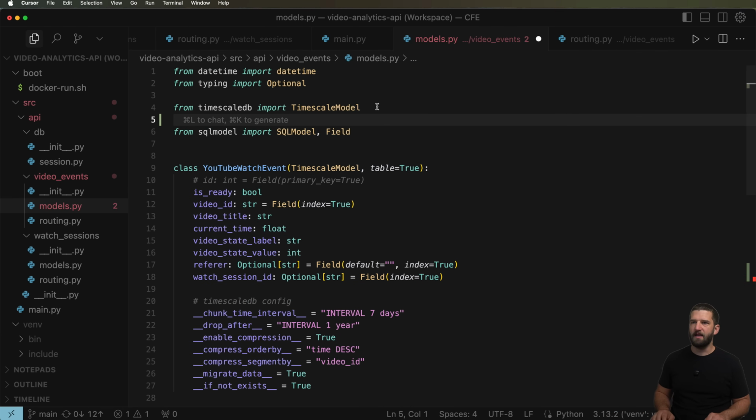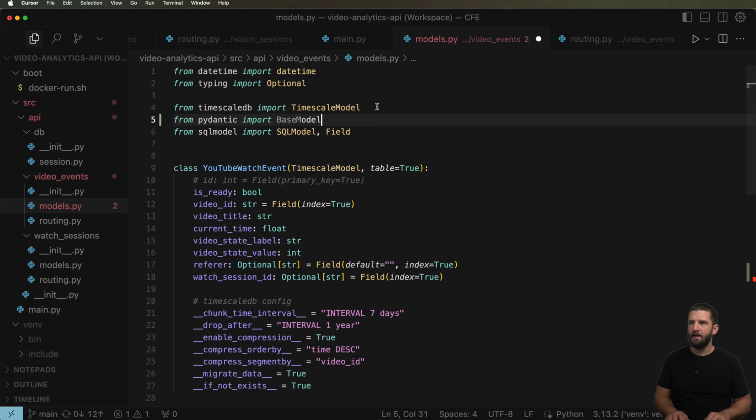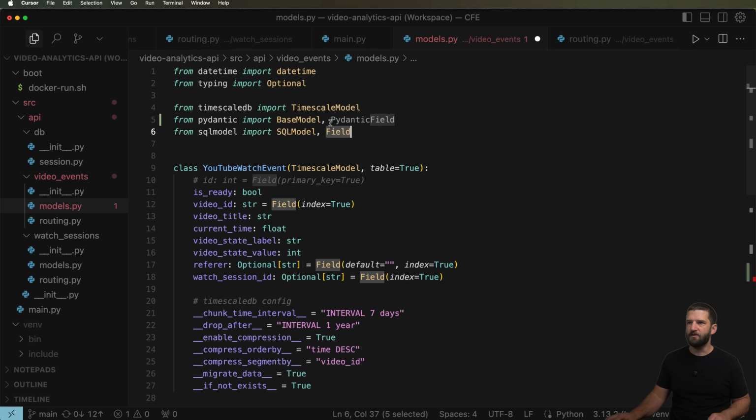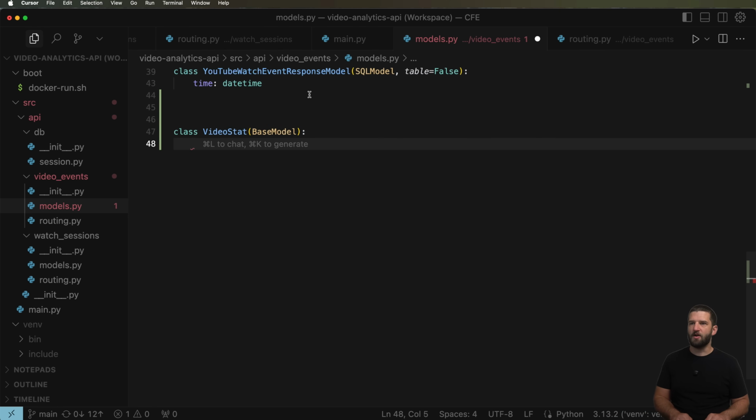So I'll come in here and do from Pydantic. We're going to import the base model. And then I'm also going to import field as Pydantic field, so that we can use that one as well. So coming back down in here, we're going to have our base model here. The very first one is going to be something along the lines of time. This is going to be a datetime object itself.